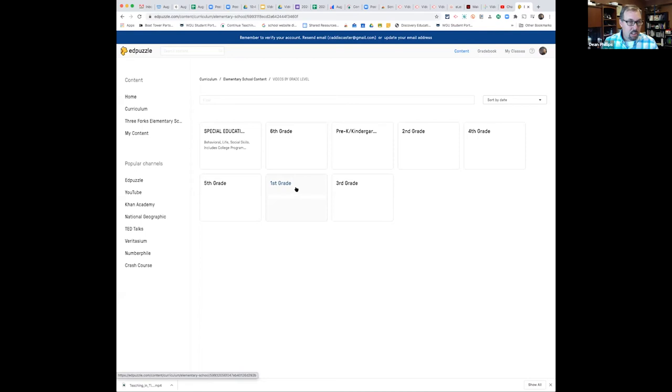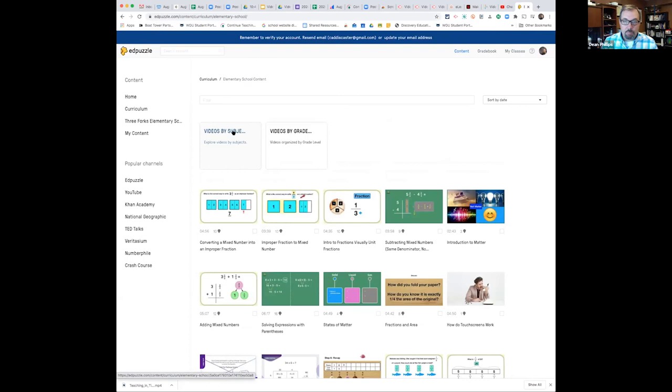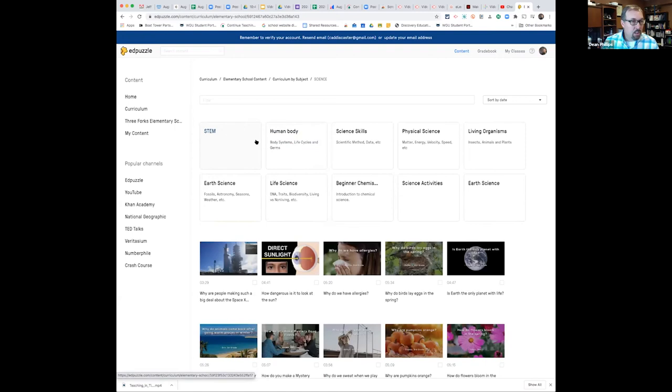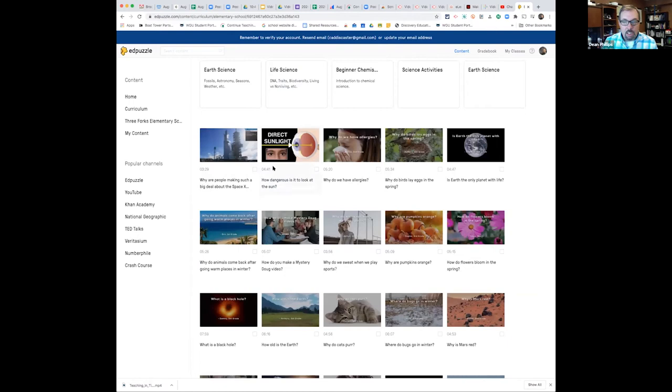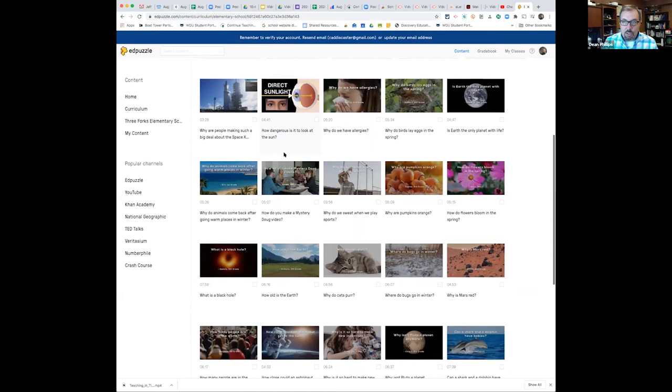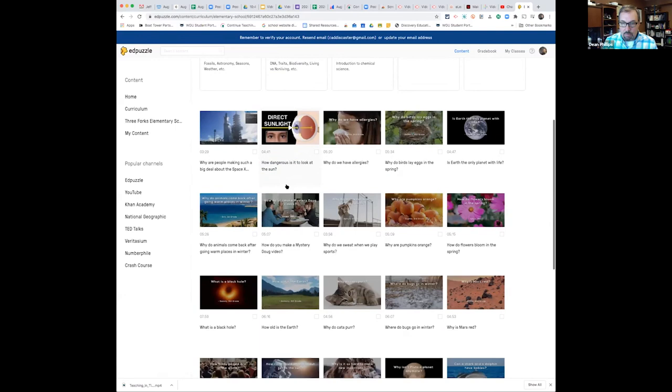So inside of that elementary school content, I can search by grade level. I'm just gonna jump back out here and I'm gonna pick one by subject, and we're gonna jump into science. And of course, then it breaks it down into other categories, human body, science skills, chemistry, life science, all of those great things. So then I can kind of scroll through my videos. And on my videos, I can see how long these videos are, but there's also little pieces that show me where the interaction is too, right? So I'm gonna try to find one that has some interactivity built into it.